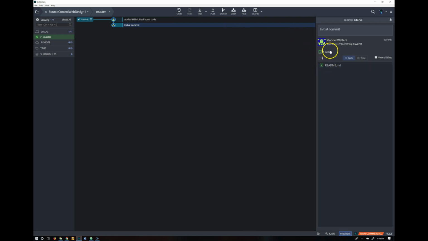It's telling me that it was added, told me that I added it and at what time. Okay, if I click the added HTML backbone code, it told me that I added this at 8:48 p.m. I added one file called index.html. Okay, so I am now tracking these two changes.